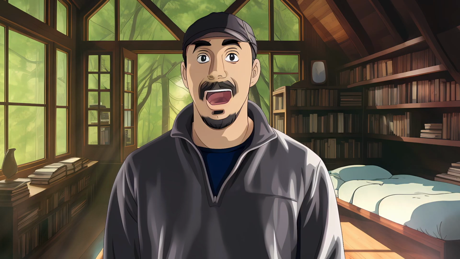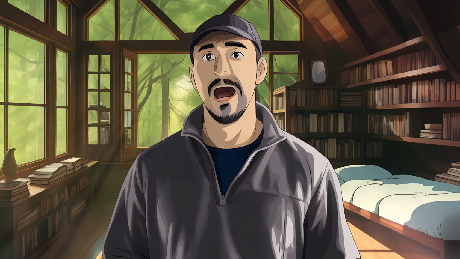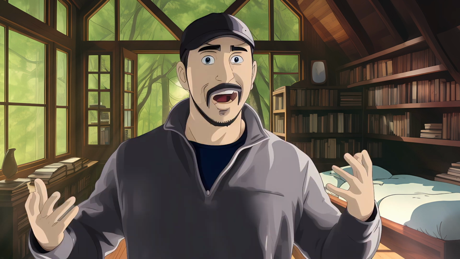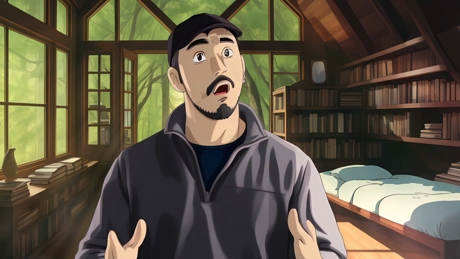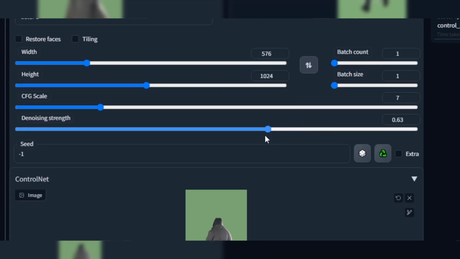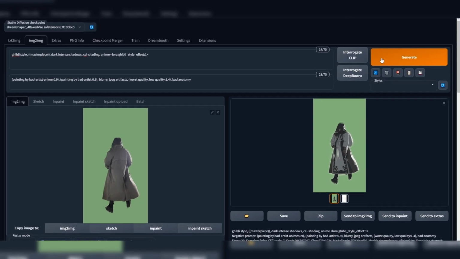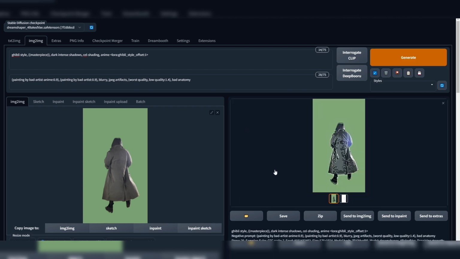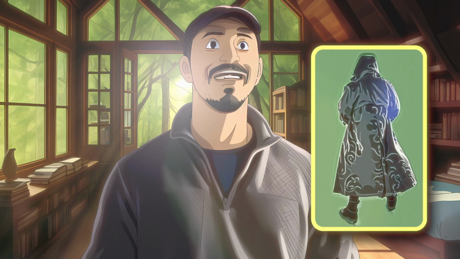I could try to add more prompts, but it's going to be really hard to get consistent results for each image because the denoise strength is just too high, causing a loss of detail. Typically, you want your denoise strength in the 0.6 range. If I generate an image now, you can see that I retained a lot more detail. Now, in my opinion, this is too much detail.